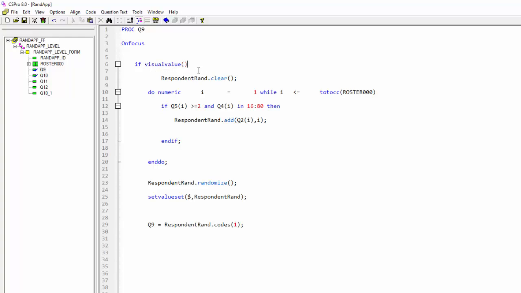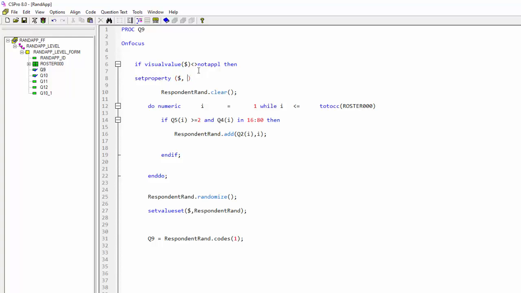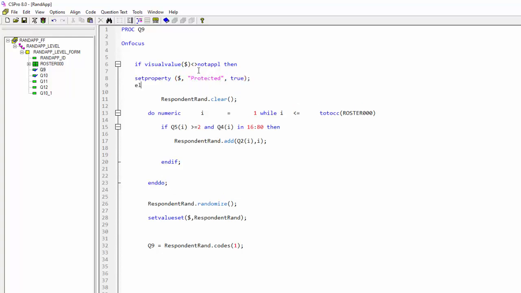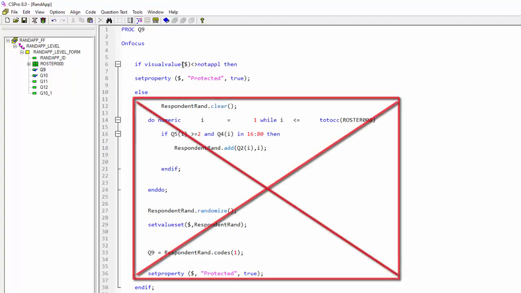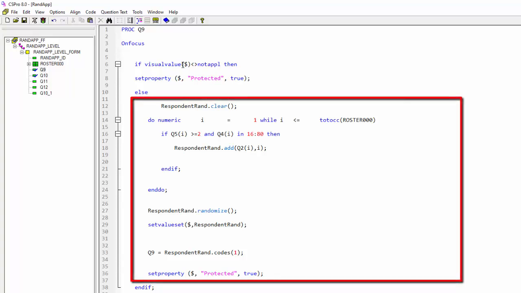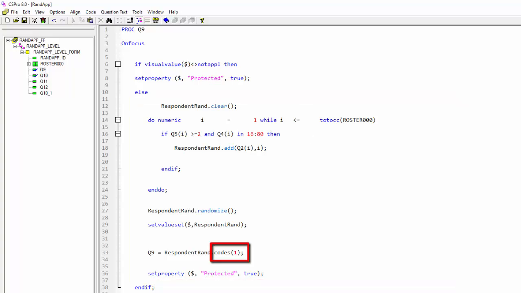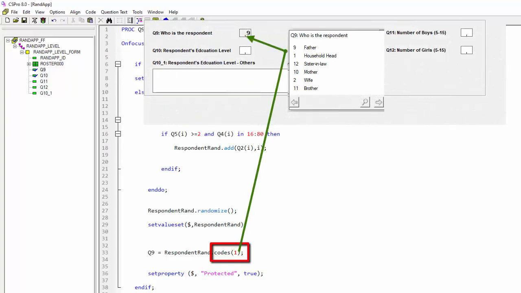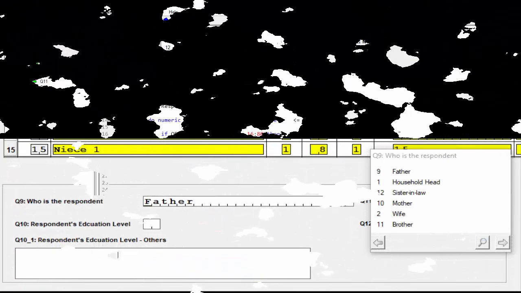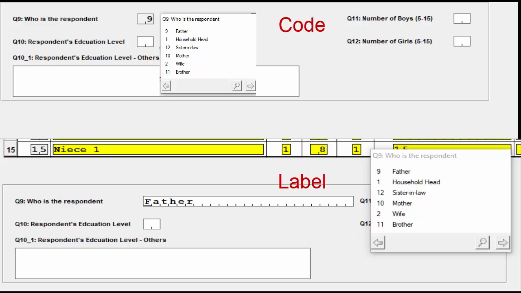Now protect the field to ensure that the enumerator cannot change the value. We will use an if-else statement with the visual value function. On getFocus, if the field is not empty, it will be protected and the code lines will be skipped. But if the field is empty, these lines will execute. The ID that you passed in the parentheses from the value set will be selected, and the field will be protected at the end.